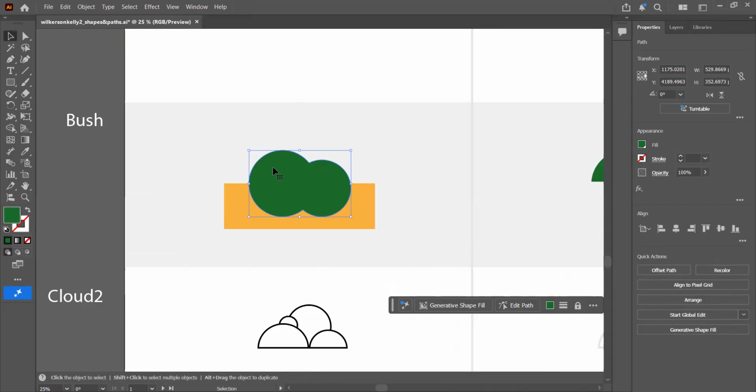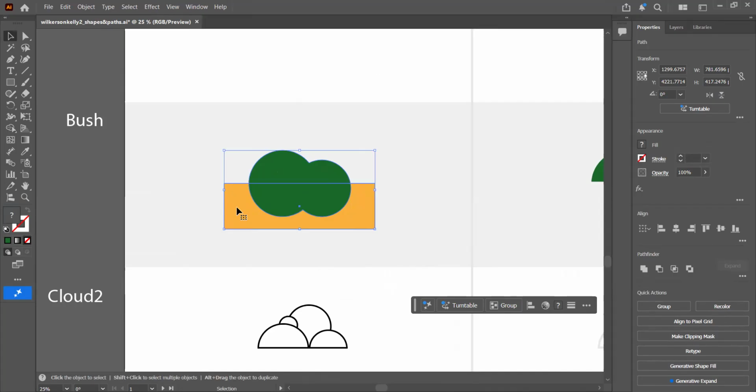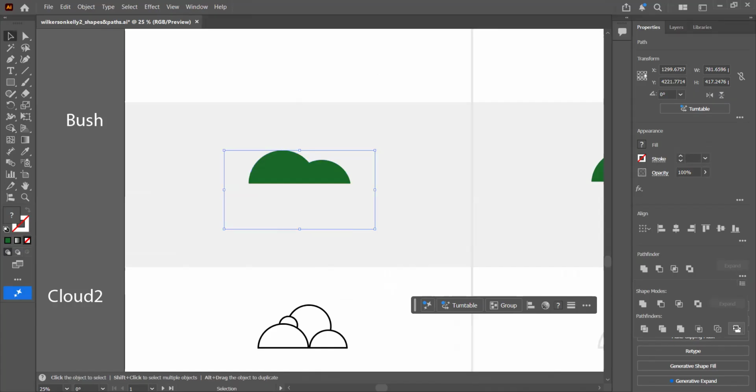All right. So now this is selected. I'm going to hold down Shift and select the rectangle below it. And in the properties section under Pathfinder, I'm going to click on more options, and I'm going to click this bottom one that says minus back. I'm going to do this to knock the orange rectangle, which is in the back, from the green shape, which is in the front. Okay, so I just did that and that got rid of the rectangle.